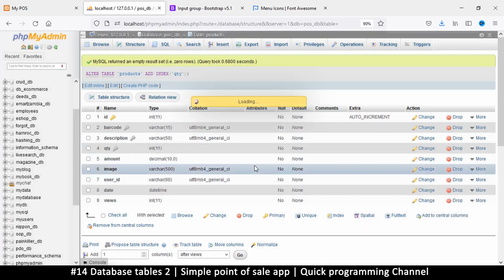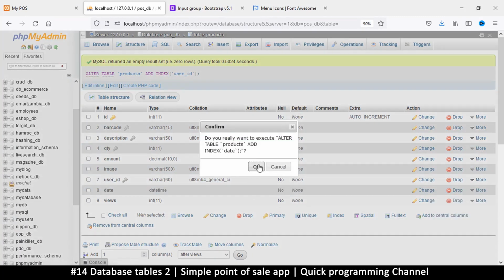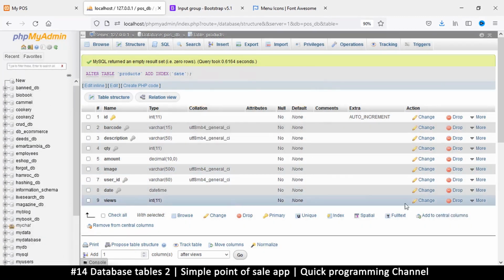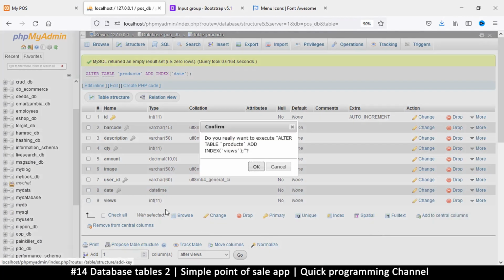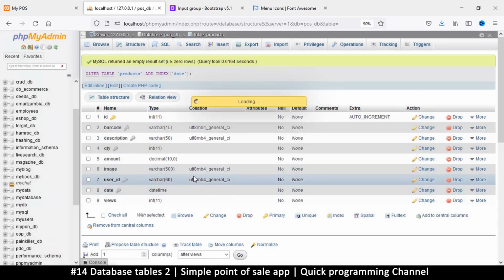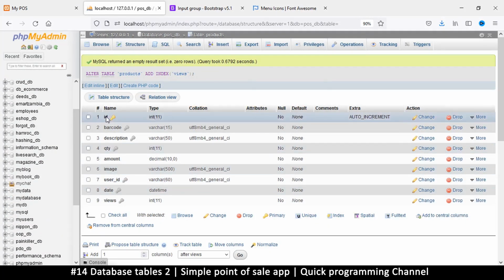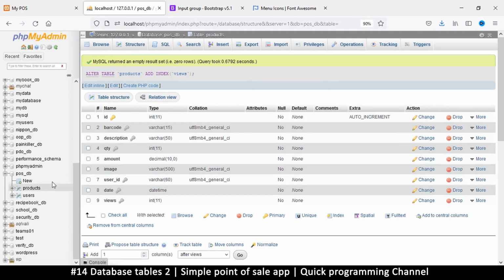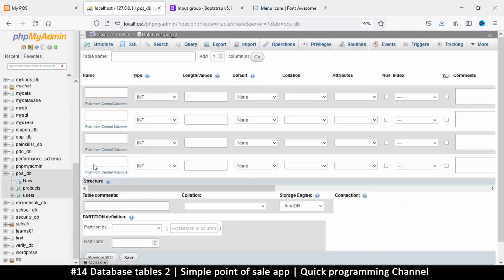And let's see here, amount, I don't know if you want to search with that, but user ID, of course, we may want to know what items were added by who, and when they were added. So let's add one on the date as well. Views is important because we'll be ordering by the view count, so let's add an index there as well. Okay, very good. And finally, let's add a last table.